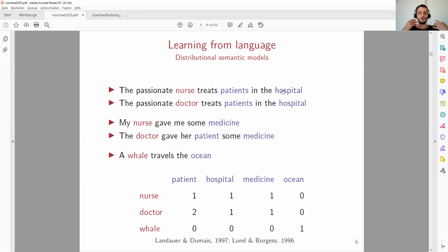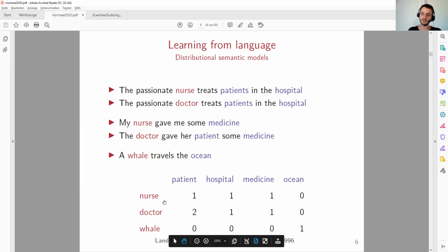And you can, of course, just calculate the distribution of these words over these contexts. For example, here are the distributions of nurse, doctor, and whale over these 4 different context words. And you can see that those two are very similar. The distributions are very similar. So the idea is that the words are also very similar, whereas whale is not very similar to those two, which means in these rows of the matrix, you now have vectors.